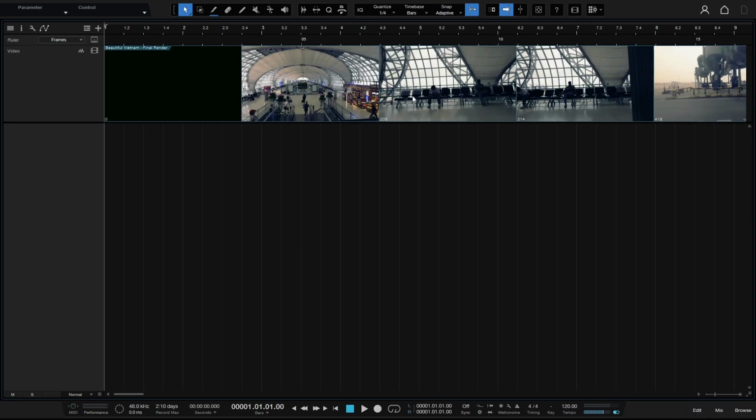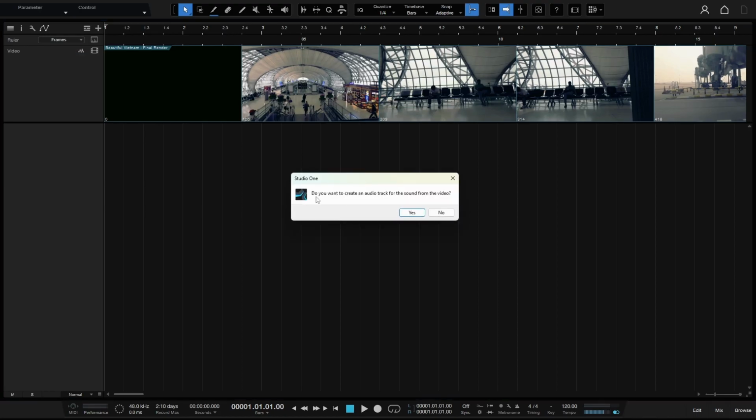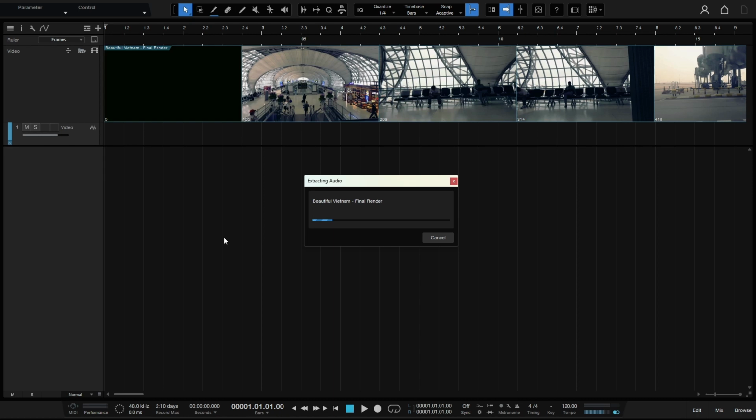And if we have an audio track that's embedded with our video file, we can create an audio track from that contained audio by clicking on this audio waveform here. So I'll go ahead and click on that. We're then presented with a dialog. Do you want to create an audio track for the sound from the video? Yes, I do.